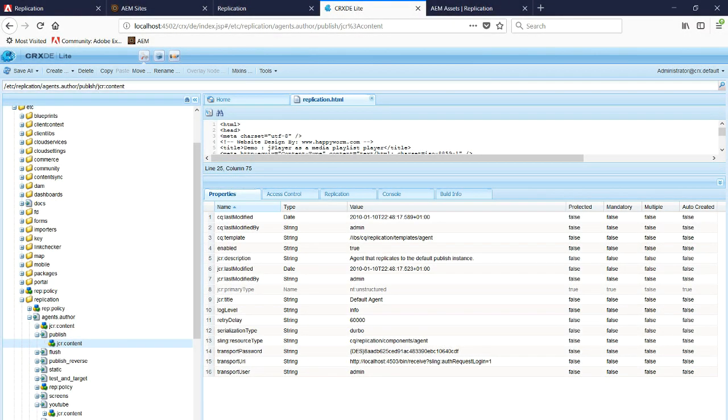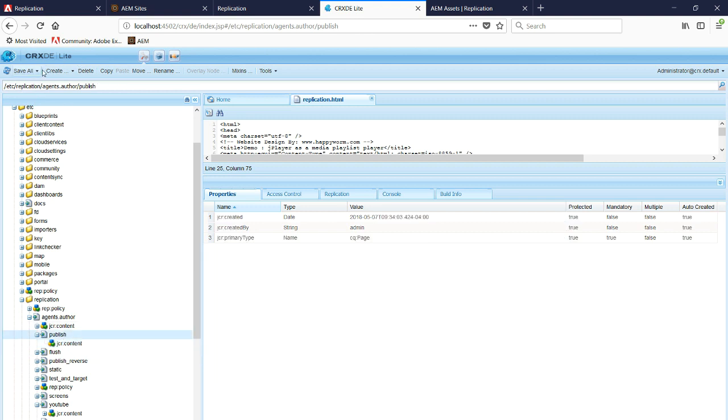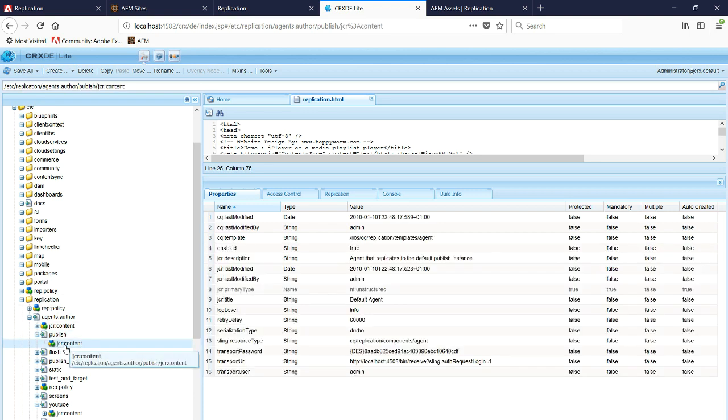So the final thing to note about replication agents is under replication, which is under /etc/replication, you can see your different agents. So here under agents.author, publish, we can see all the data that we set through the tabs in properties of this JCR content node. So for example, look at the retry delay at 60,000. The enabled is true. The log level is info, and so forth. So this is a good concept to be aware of when you're working with replication agents.